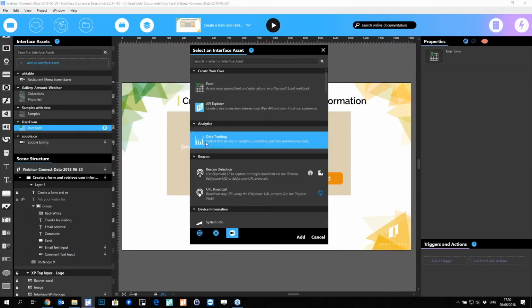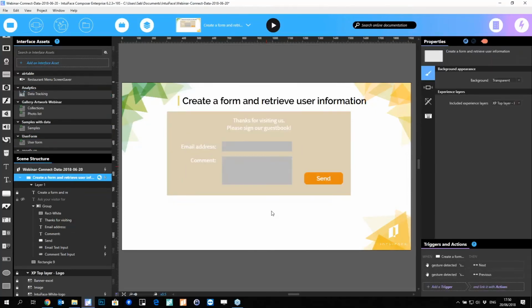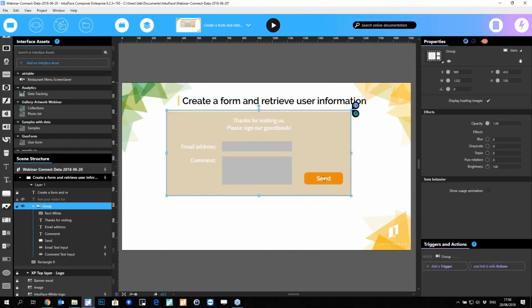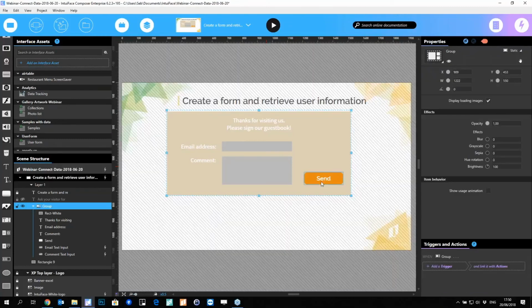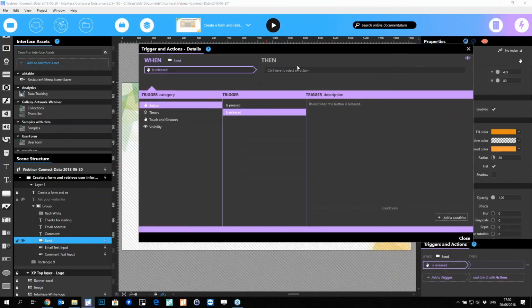Scenario number two, I will use the data tracking interface asset, which is available by default in the interface assets panel. In both cases, again, the main action will come from the send button. So on this button, I will add the trigger that will do everything.